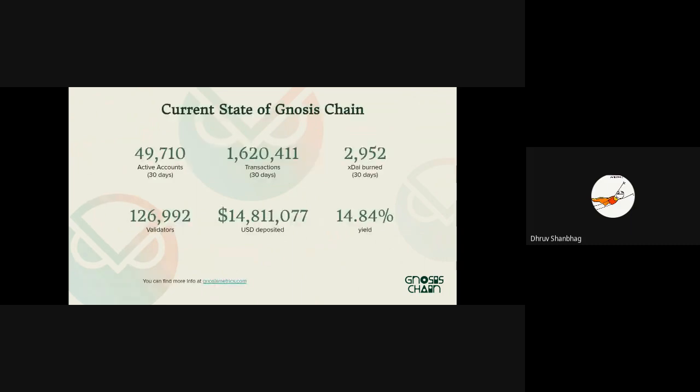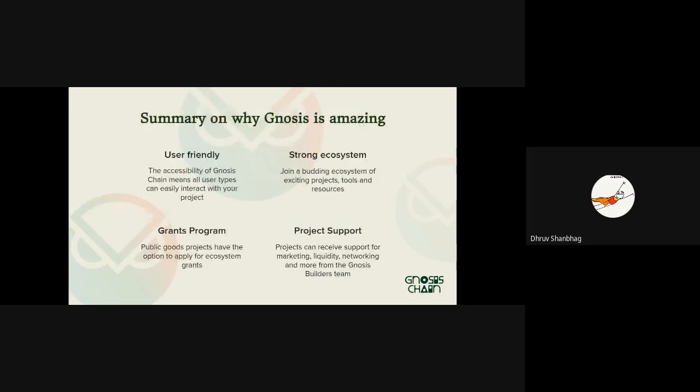And Gnosis Chain doesn't stop there. We have around 50,000 active projects interacting on Gnosis Chain for the past 30 days, processing well over 1.5 million transactions and burning just 3,000 XDAI. As I said, our validator numbers keep growing and they have a pretty good yield of just under 15%. So in summary, why is Gnosis Chain pretty amazing? We are super user-friendly. We make it as easy and affordable to interact with our chain as much as possible. And we have a robust ecosystem that keeps growing thanks to people like you who take part in workshops and keep creating projects, tools, and resources so that everyone can benefit from.